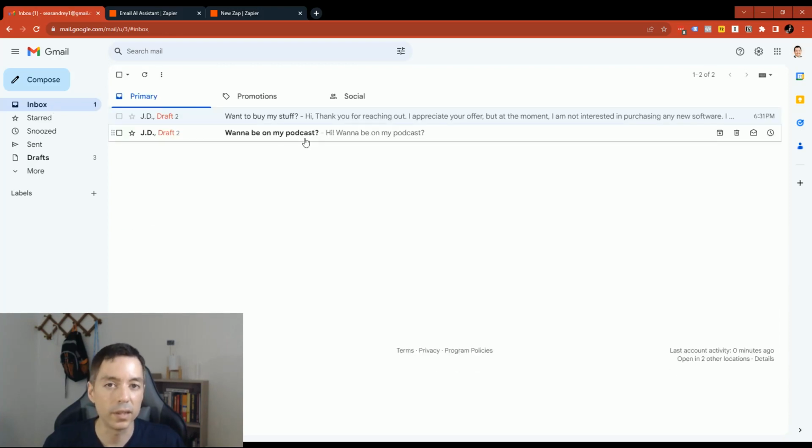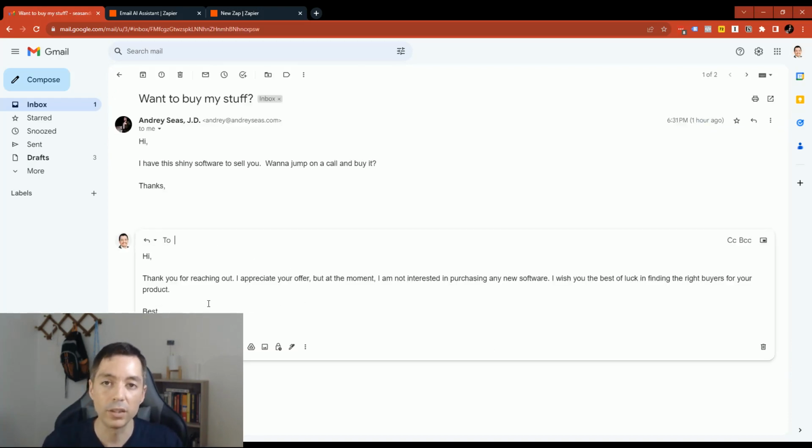Again, this is very customized, so you're going to give it the exact instructions on how to respond to all the different types of emails. And that's the cool part, that it's actually customized to your specific use case. So for example, in this particular use case here, I told it, if any solicitation, just respond politely and say no, essentially. And it does.